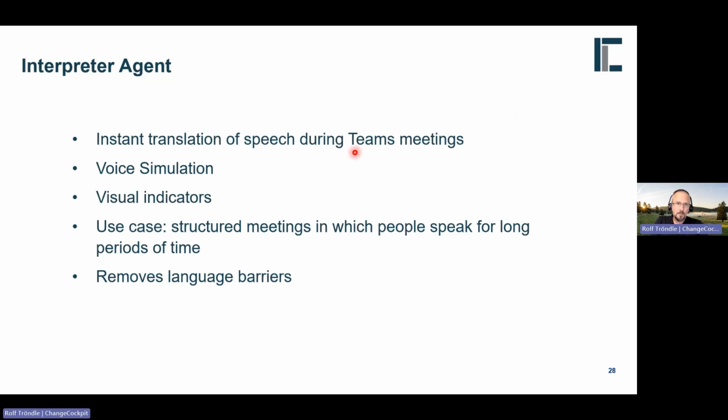Next one is the interpreter agent. I think when it's a bit more mature, it will be a very interesting option to use. It's giving you instant translation of speech during Teams meetings. I'm not talking about transcription, I'm talking about language translation live. It's doing, if preferred, voice simulation.